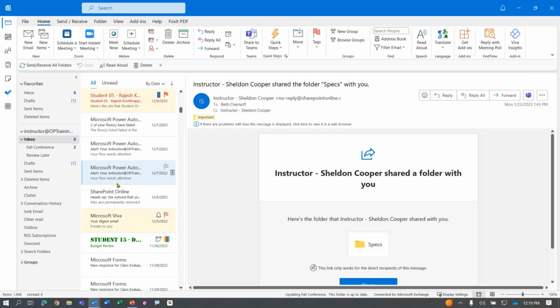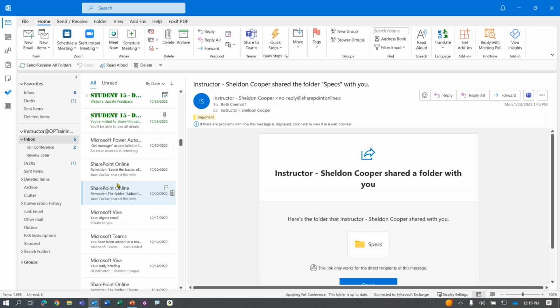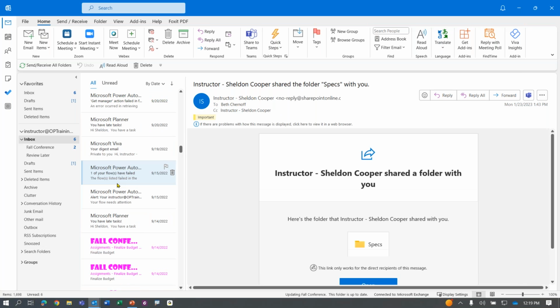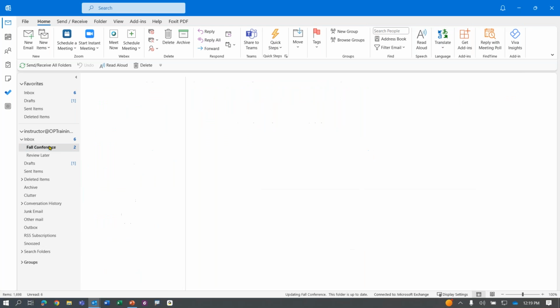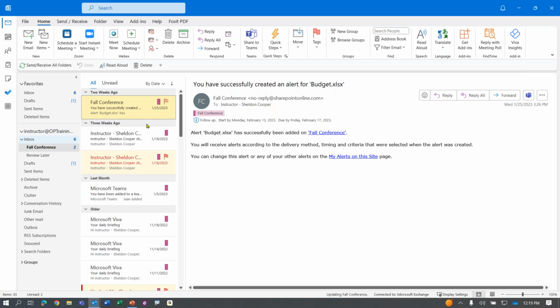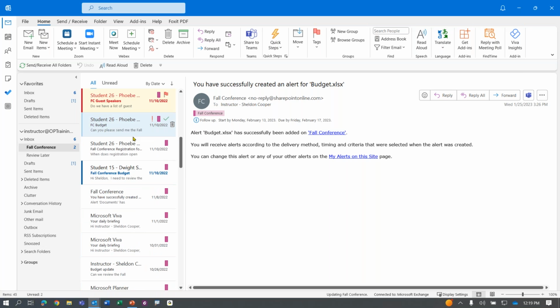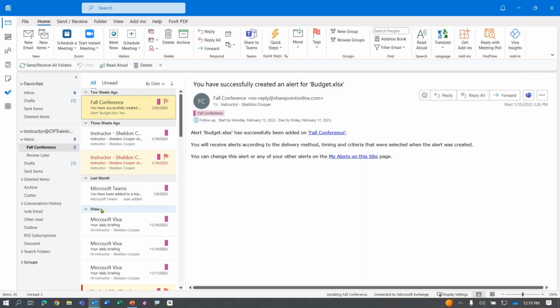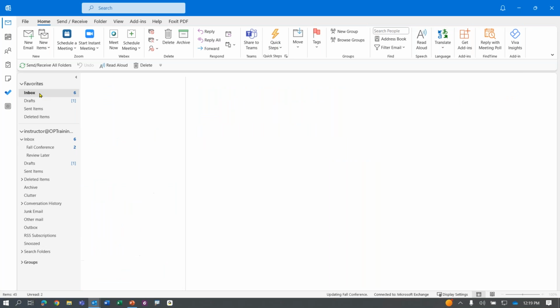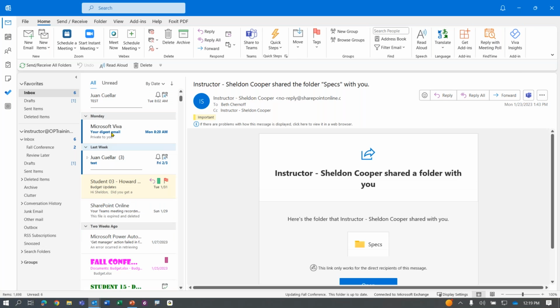So now here's what should happen. All the emails in my inbox related to the fall conference should now be in the fall conference folder. So notice, remember the fall conference folder was empty, but notice I have 45 emails that were automatically moved here for me, and all of them have been tagged to the fall conference category. But what happens for new emails? Well, let's see what happens, right?